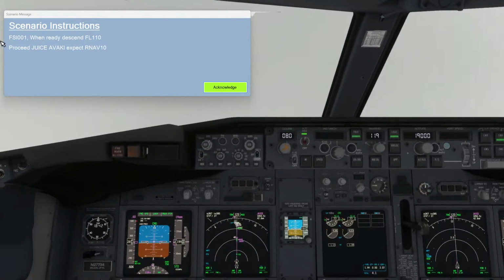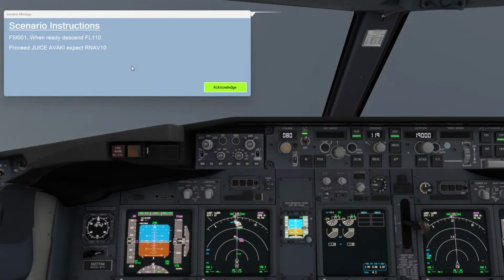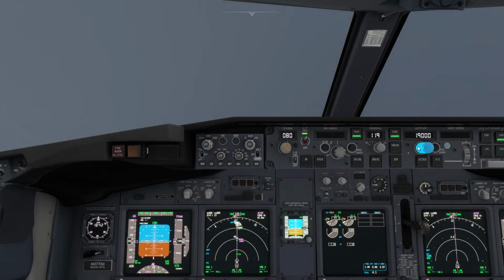We just continue. So FSI 001, when ready, descent flight level 100, proceed JUICY AVAC, expect ILS runway 10. So 100.